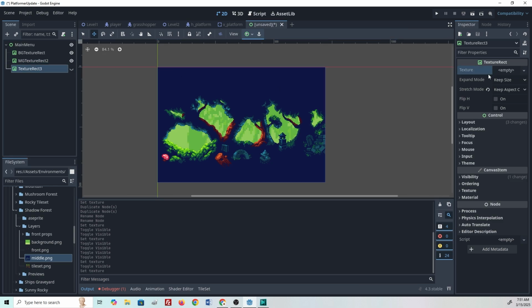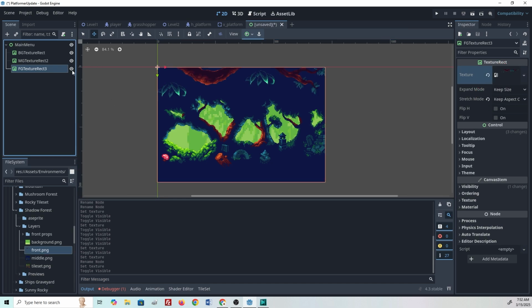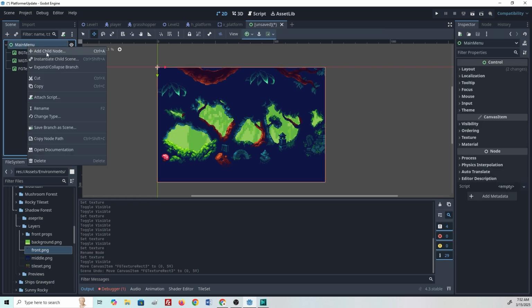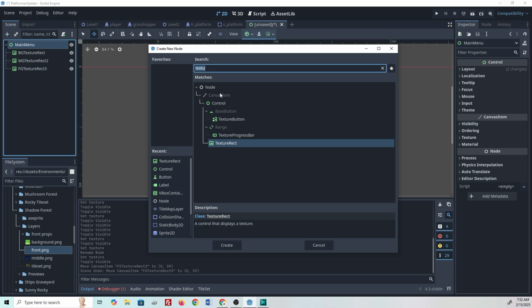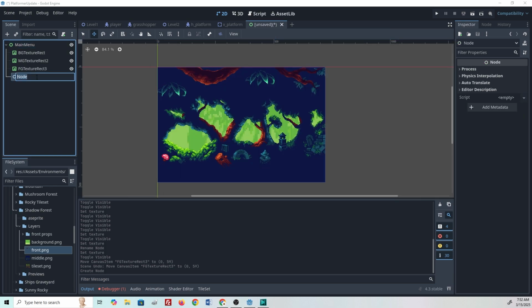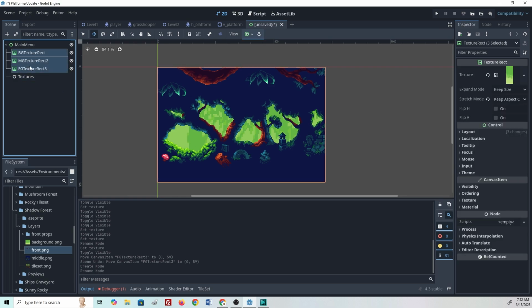And then we're going to reset this last one, which is going to be our FG, so foreground, right? And then I'm just going to drag this guy in there. Right, we got some branches right up top, see? Right there. Now from here, just for the sake of organization, I'm going to add just a node, and this will be my textures folder. And I'm going to drop all these guys in there.